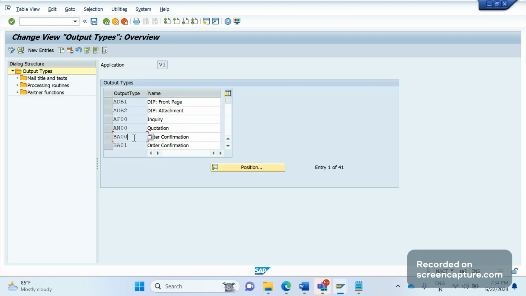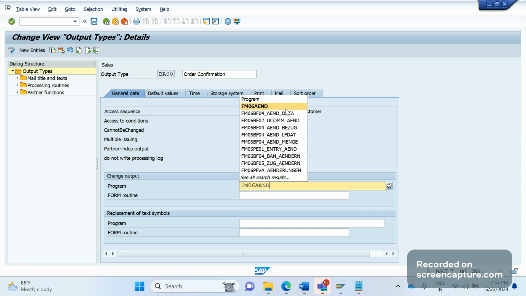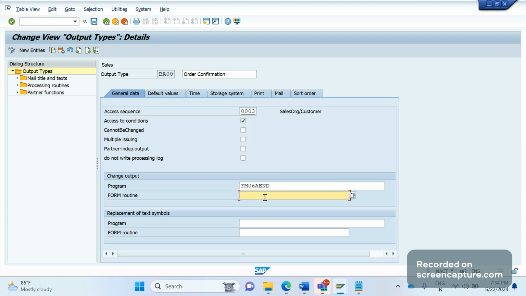Okay, so if I go to BA00, the standard is FM06AEND. This is the standard program provided by SAP. You see this one. And the form routine is simple, change_flag. This is the form routine. We can maintain it if you want to use the standard program and form routine, or we can leave it blank.